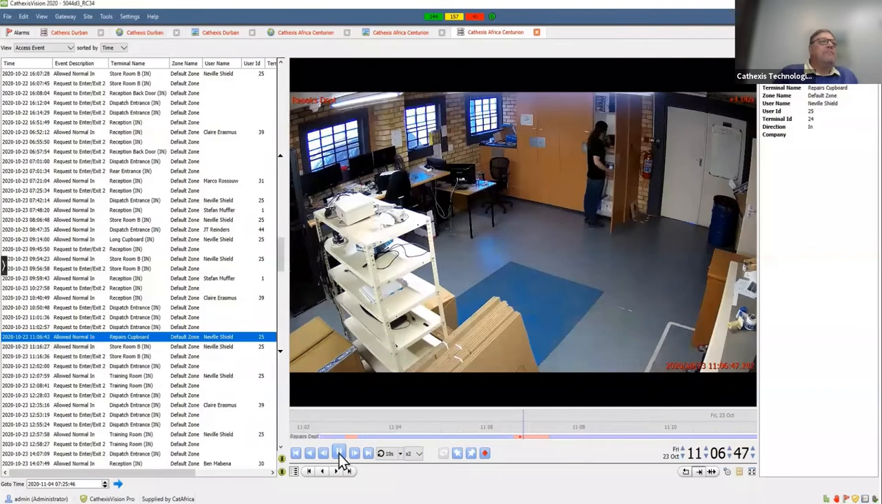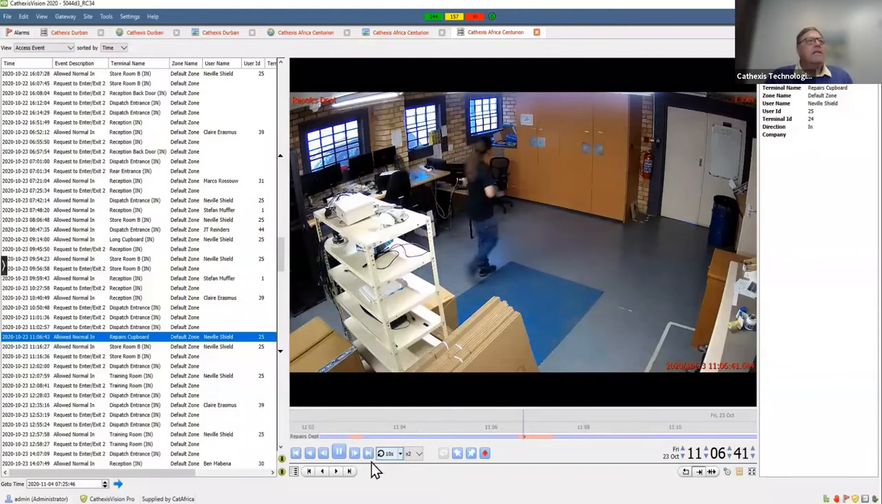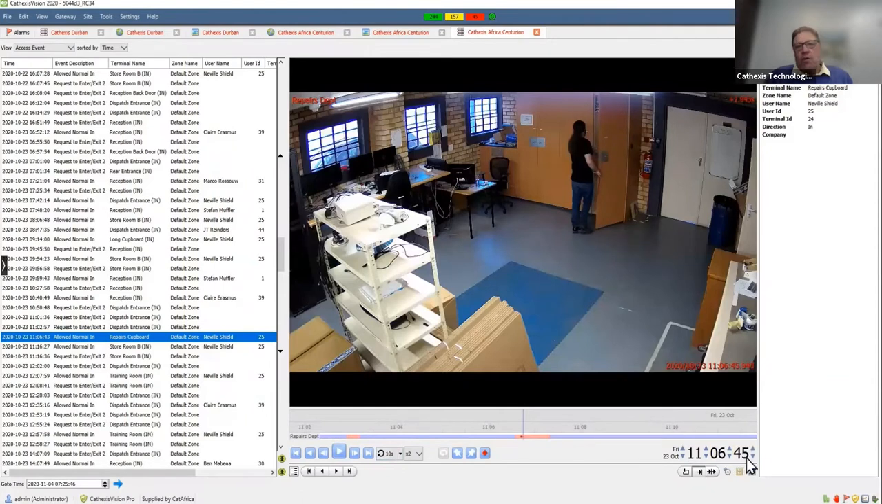I can play back in double time, which I'm doing now. I can easily jump back 10 seconds. So I'll just click on one button. I can jump back 10 seconds and play it again. Then I'll jump back 10 seconds. I can also move around in the video using the timeline. So I've just gone back 3 seconds and play back again.